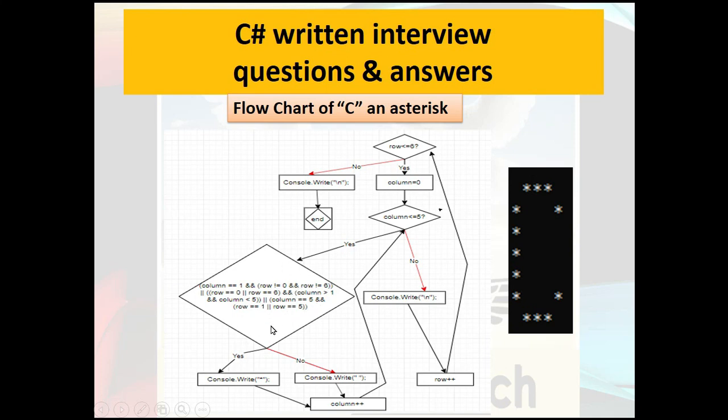So this is basically our condition. When it matches, it will print a star. If this condition does not match, it will put a space. After it matches or does not match, it will always increase the column value. Then again it checks the match, and this kind of thing happens.